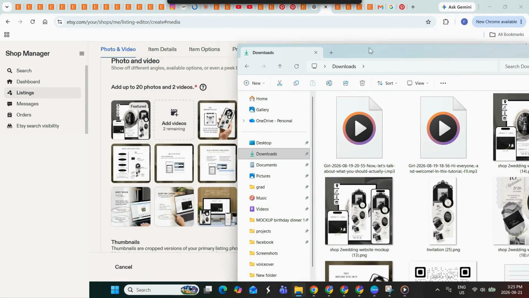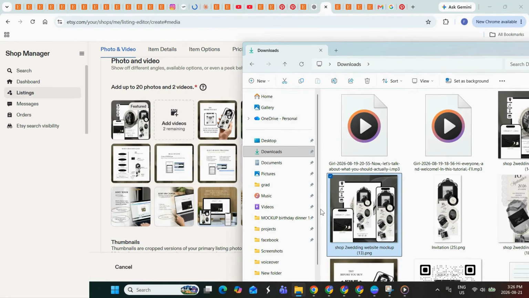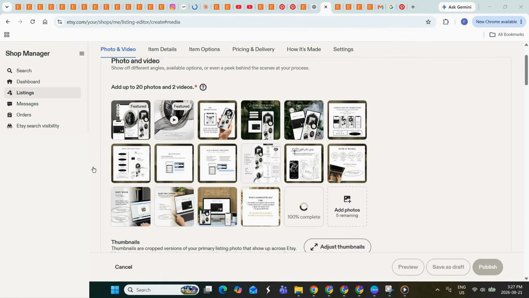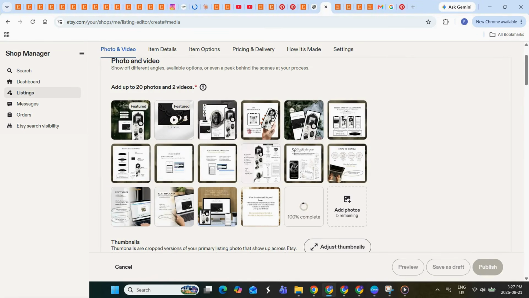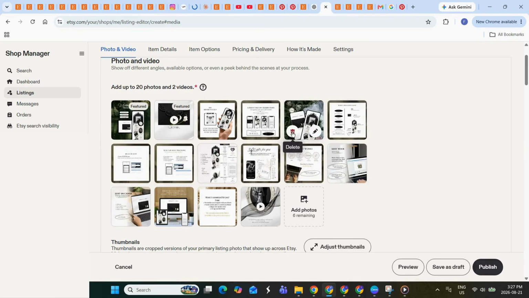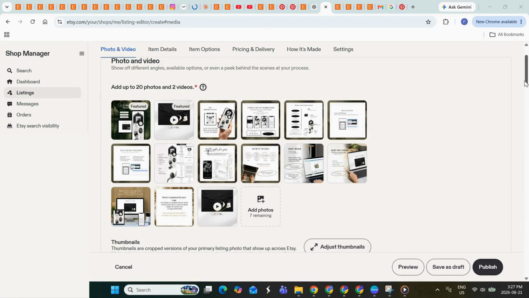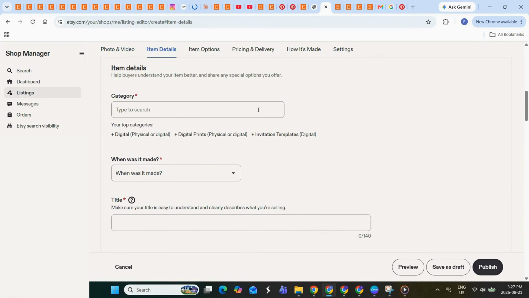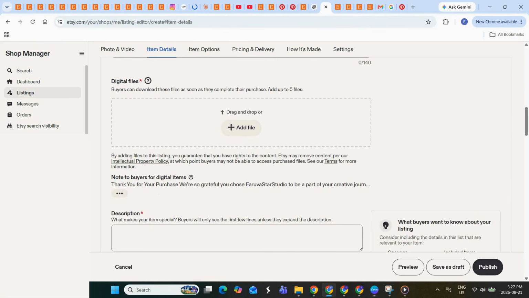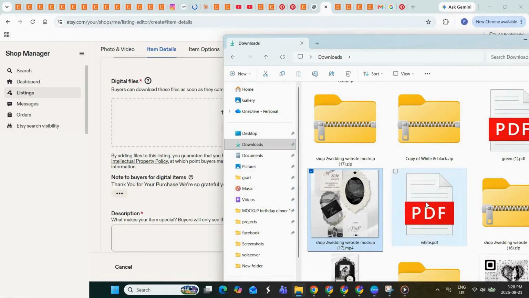Now go back to Etsy and upload both of your videos. Rearrange your images in the order you want them to appear. Choose the appropriate category for your product and upload the PDF file we created earlier. And that's it. Your listing is now ready for you to complete the remaining details.